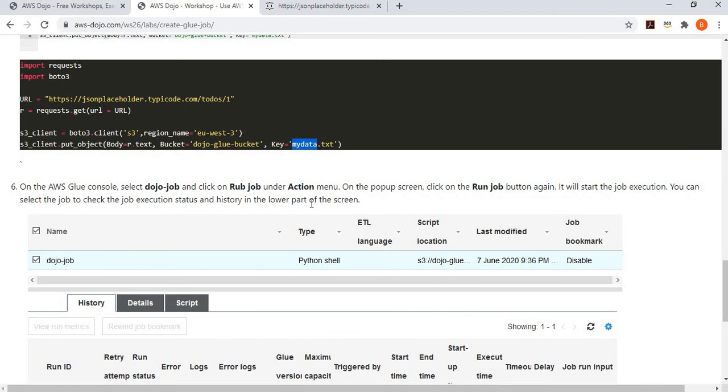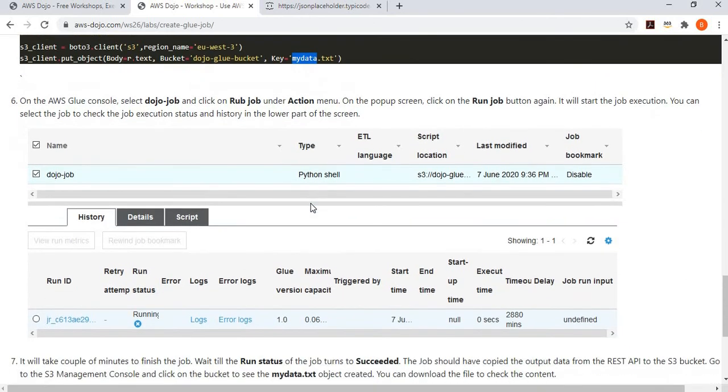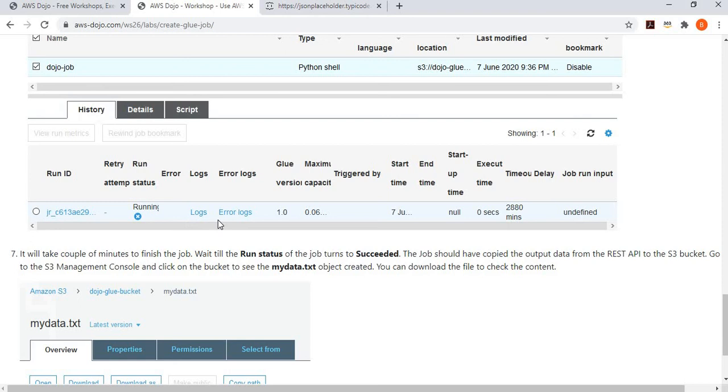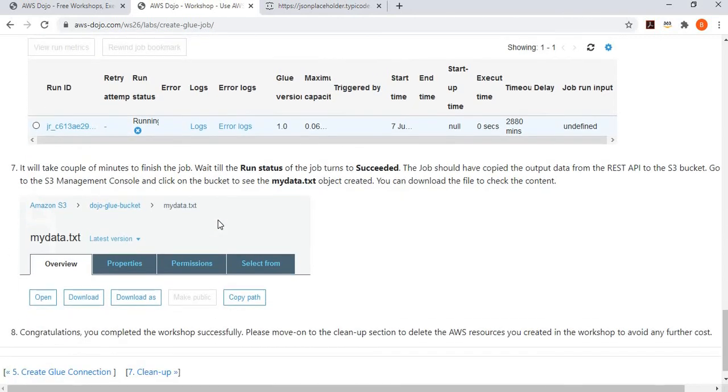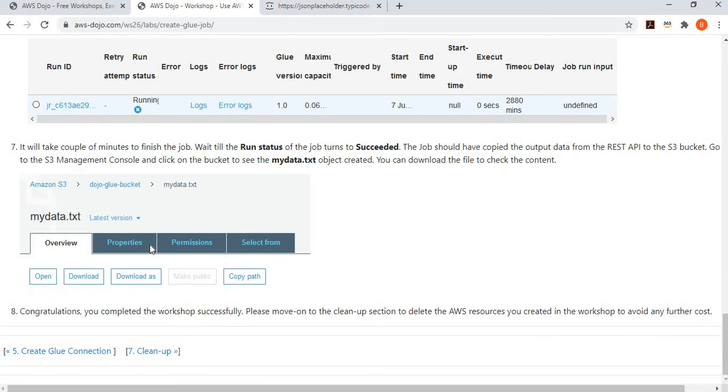And then you save this whole simple Glue job, and then you simply select that Glue job and you want to run it. The job will start running. It will take a while before the job finishes. And when the job finishes, you can go to that S3 bucket, like the Dojo Glue bucket, and you can see there's a mydata.txt file created over here. So this shows how your Glue job makes a call to the API, extracts the data, and then writes to the S3 bucket as you have defined in the job script.